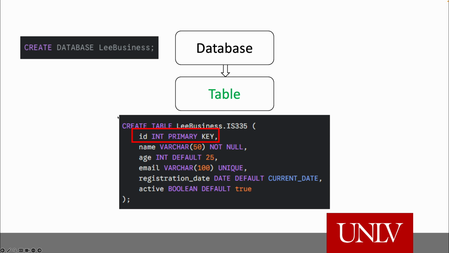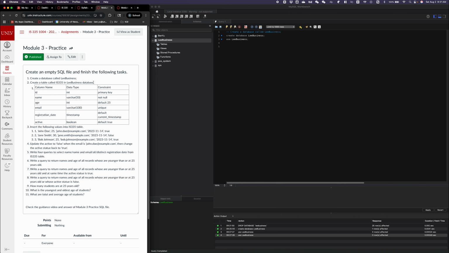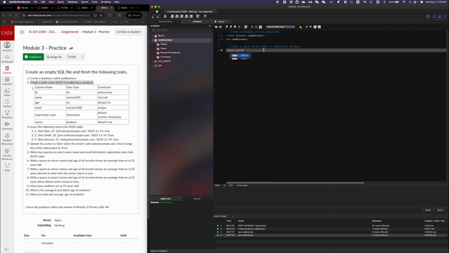And you can see all the data types in the reading material. All right, so let's see how to create this. We're going to copy this command right here. This is to create the table called IS335. So at first, we'll write the query CREATE TABLE, in the lead business database, and we're going to call it IS335. Okay, and then we will use the bracket.